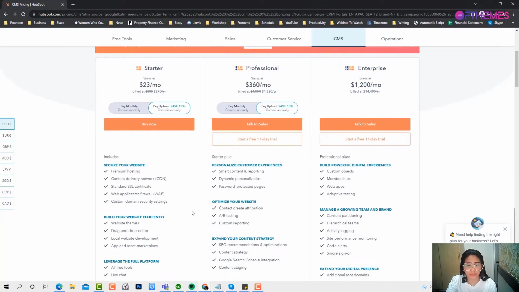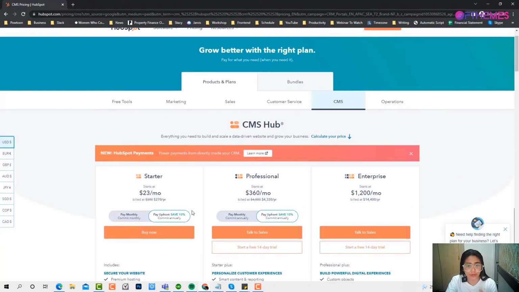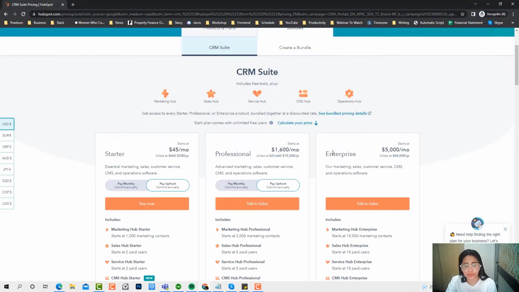And also, if you want to access the other products in HubSpot for an affordable price, you can opt into their bundle instead of individual products. So if you click the bundles in here, they do have 3 tiers. They have a starter, professional, and enterprise.